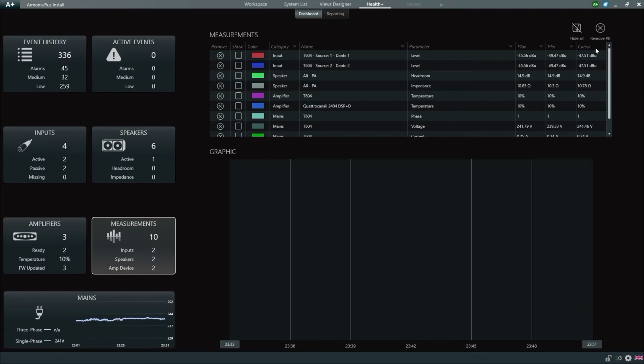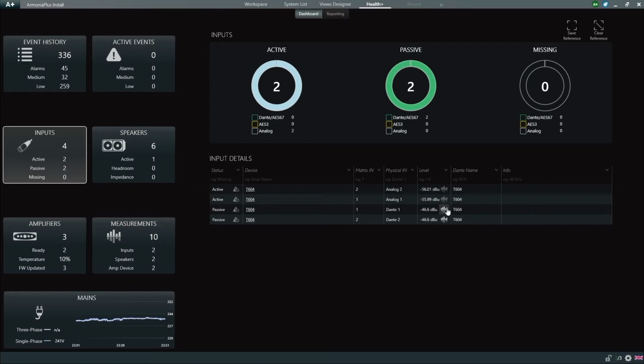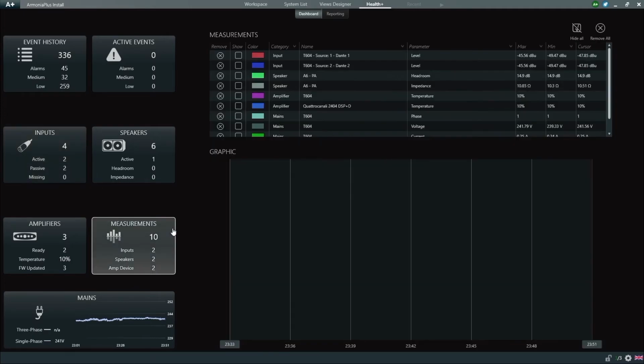In the Inputs tab, we can measure the input level in all formats, Dante, AES67, AES3, and analog. Here in our example, you can see that we're monitoring the two Dante inputs on our T604. The data points will track for a 1-hour time period, after which we'll refresh. However, the measurement logs will be stored to our local machine within the default file path found in the Measurement Log tab of ArmoníaPlus's Preference window, and will represent the last hour of use.